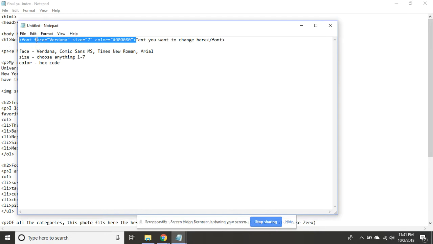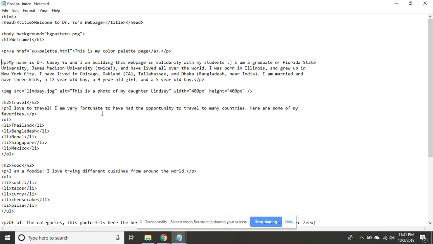If you notice, I've got the attribute face equals Verdana with a space, and the value of that is always inside quotes that are opened and closed. Size of the font, I'm going to choose 7 for now. And then the color is hashtag 000080. Okay, so I've copied that. Go back in here. Let's change this first paragraph over here to that font. I'm going to go ahead and right after the paragraph tag, paste this in here, and then close it right before the closing paragraph tag because it's nested like that.